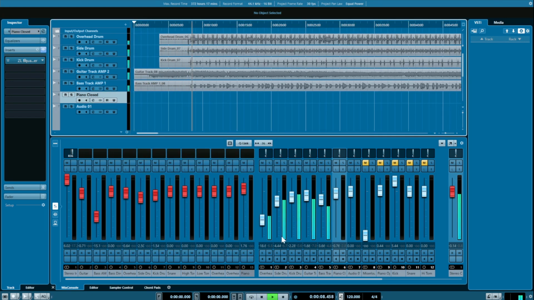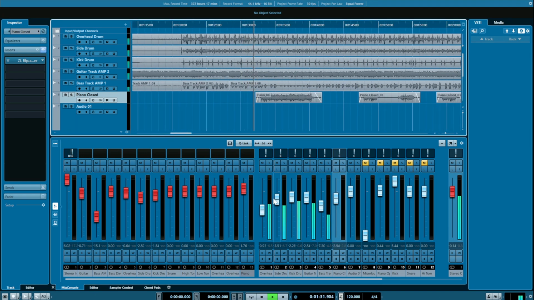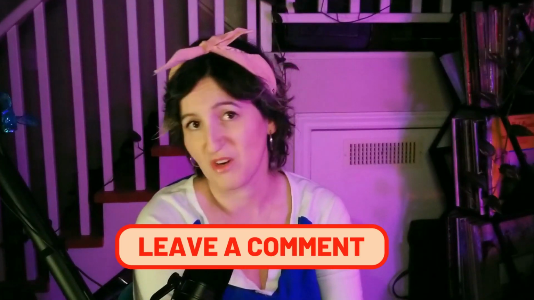And so the last thing that I did here is I set the levels once more, and we are ready to react and compare. What would you have done differently with these tracks?